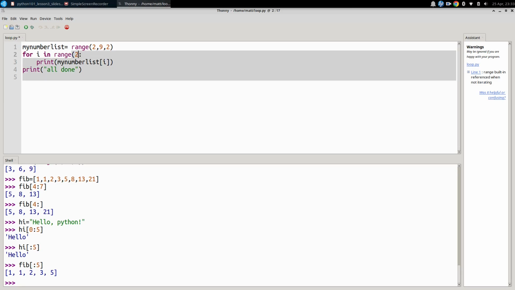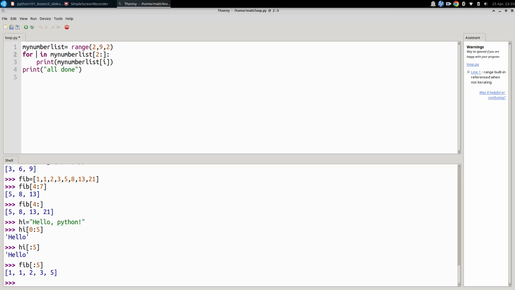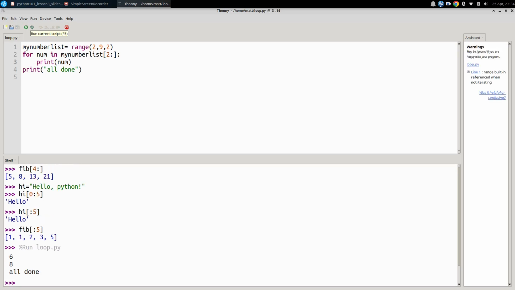So we'll delete the second range and put in the slice my_number_list[2:]. We won't bother putting in the ending index because we just want to get the rest of the list. Now we aren't getting indexes anymore, so we'll rename i back to num. And since we're getting the numbers we want again, we can also revert the next line back to just printing num. Let's run it again. And there we go. This code is a lot simpler and tighter now.